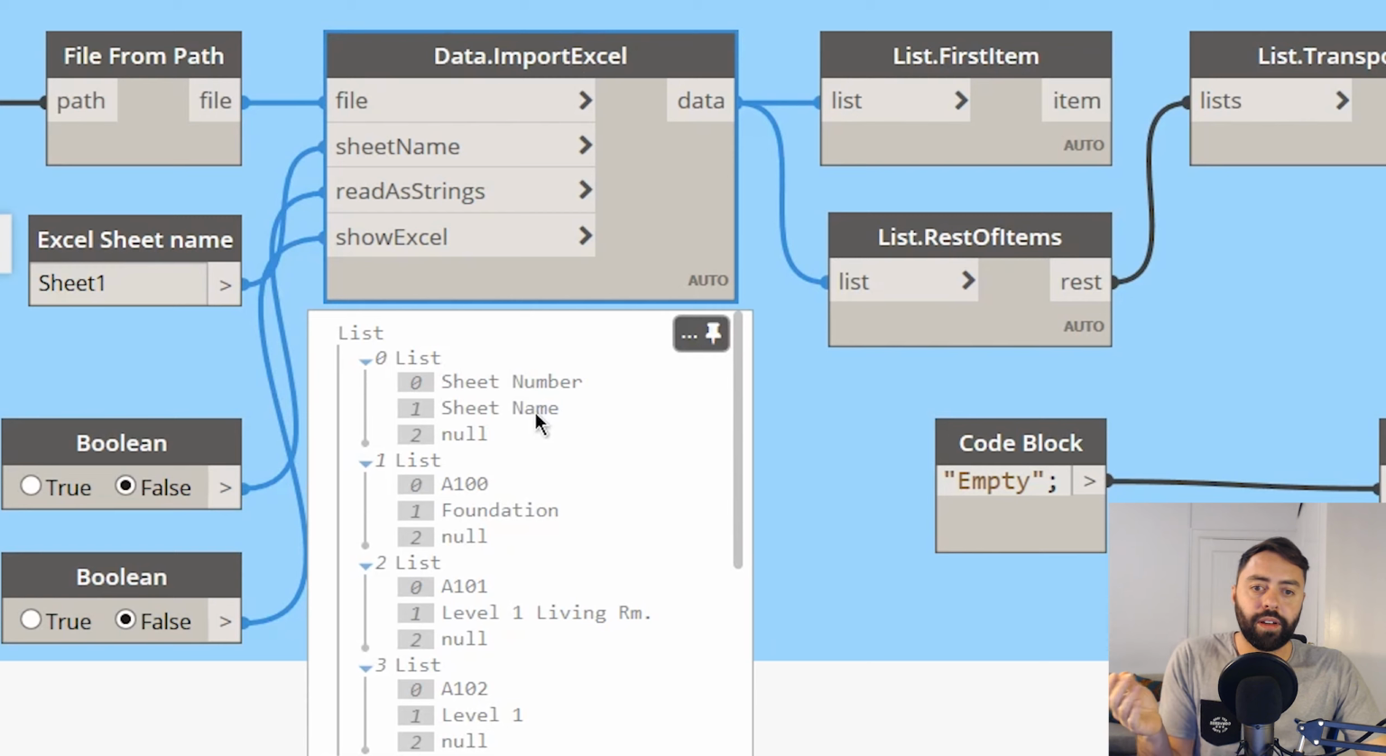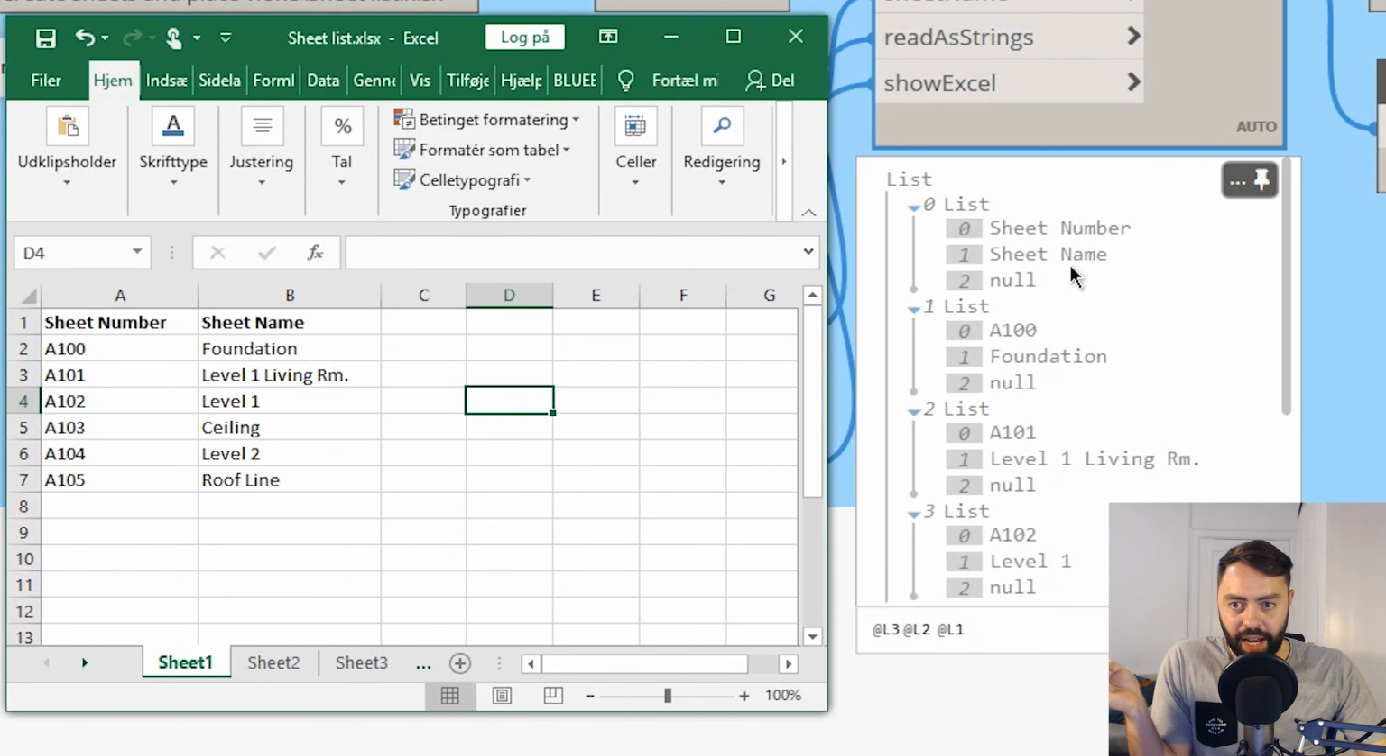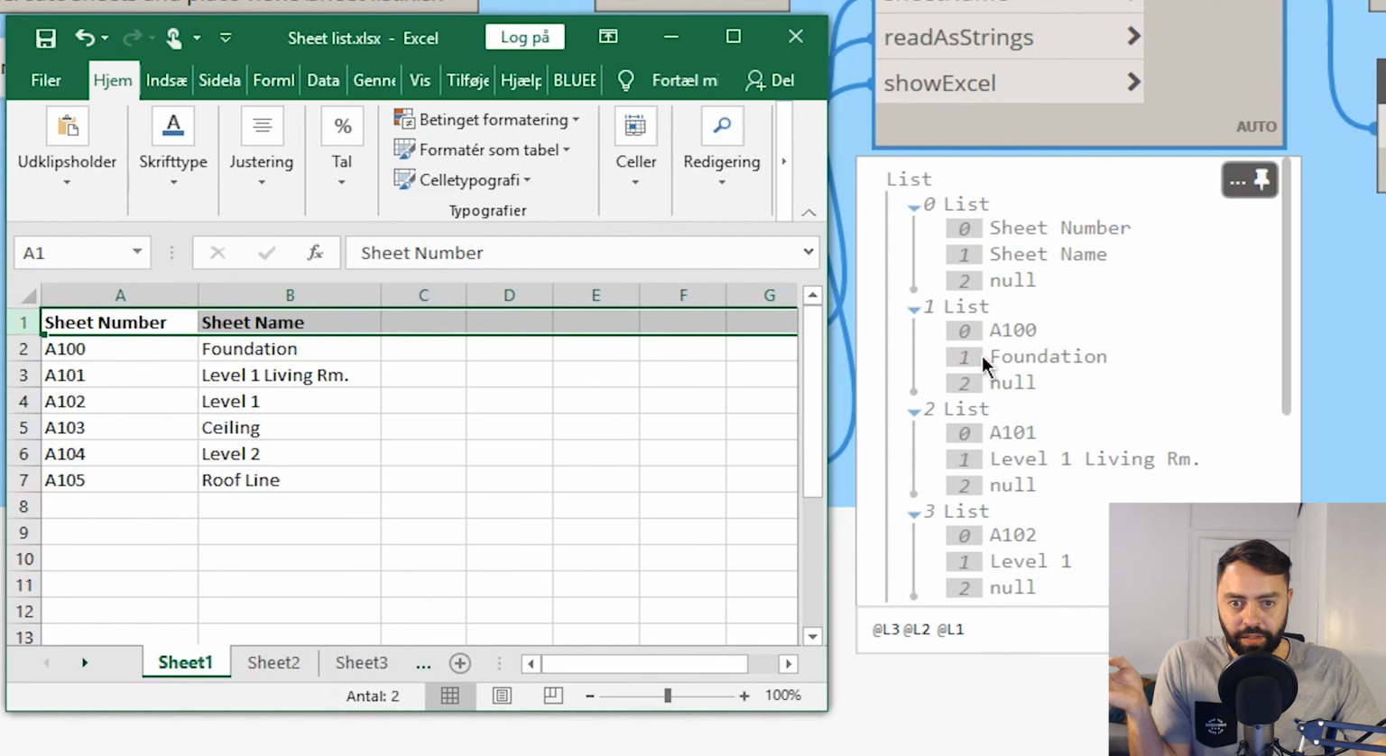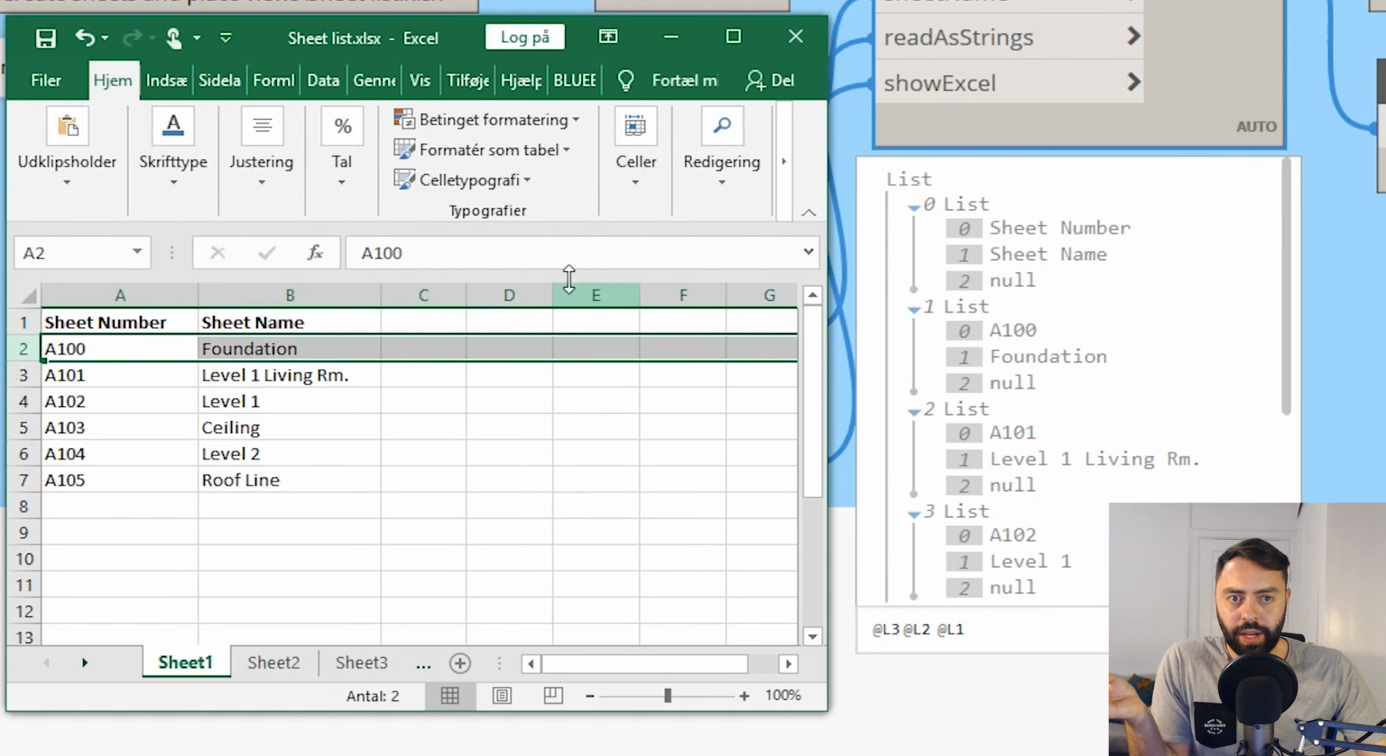Well, now we have the lists right here. So we have the sheet number, sheet name, and so on here. What it takes right now is the sheet number and the sheet name. So this will be the first row here. This is the first list. And then it takes the A100 foundation. But we need to actually order it in another way.